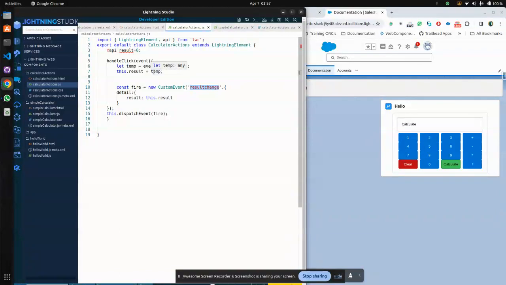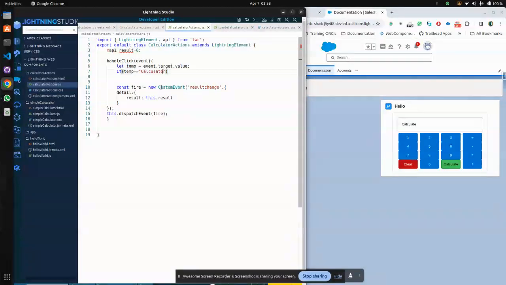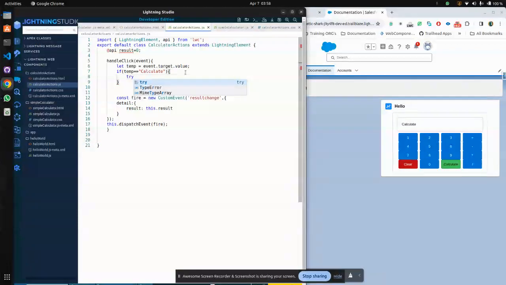Okay, so now what we will do over here, we will simply give our own conditions. So let's see what condition we can give. So we got our value over here, and currently let's forget this one. Okay, so now if the temp is equal to our calculate. Okay, so this is calculate. If this is equal to calculate, then we will simply give a try catch block for safety.